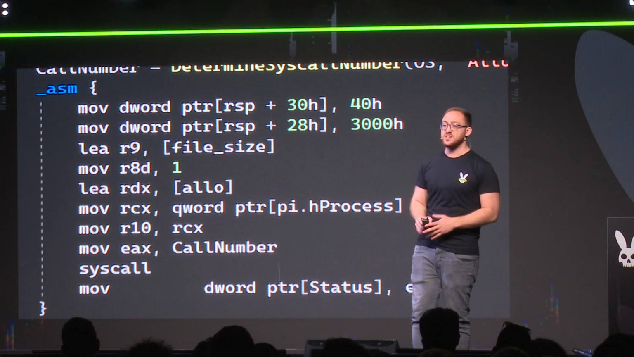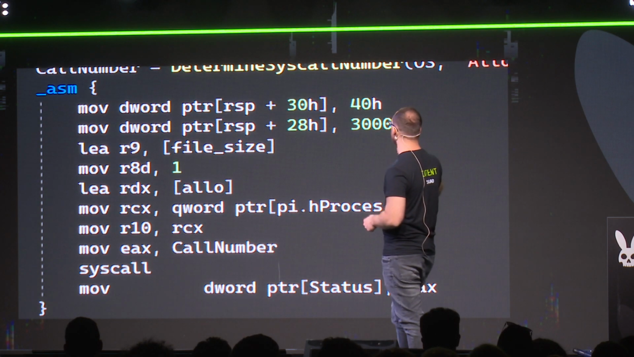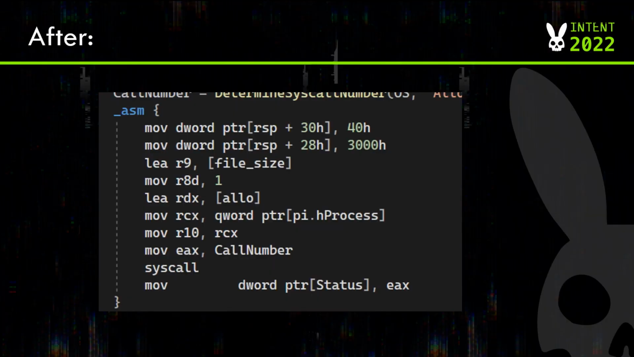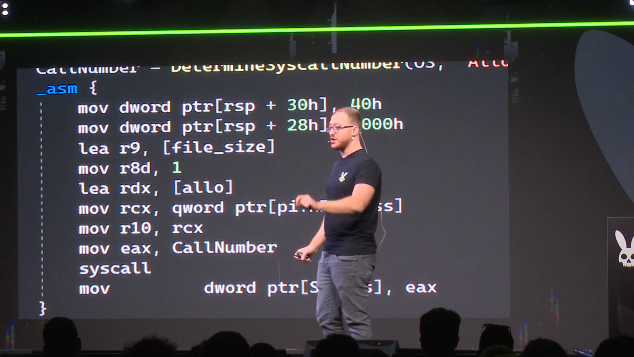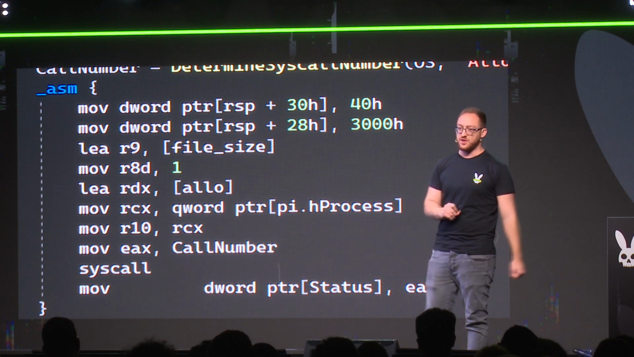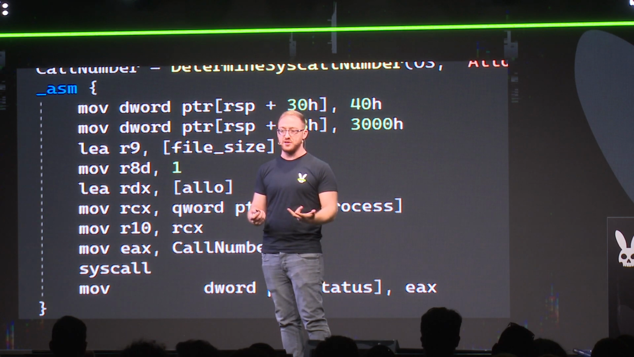What you see here is an inline assembly snippet that contains all of the logic that you've seen so far. You see moving 40 to our stack, and 40 is again our PAGE_EXECUTE_READWRITE. We see 3000, our MEM_COMMIT and MEM_RESERVE, being moved to the stack as well. Our file size is moved to R9, our allocated memory space to RDX, our handle object to RCX, and then directly, without calling any function, losing the function call or the call instruction, we move RCX to R10, a call number to EAX, perform the syscall, and then as a final touch, we move the value of EAX to our NTSTATUS variable, as when syscalls are finished, EAX is populated with the actual status of the syscall.